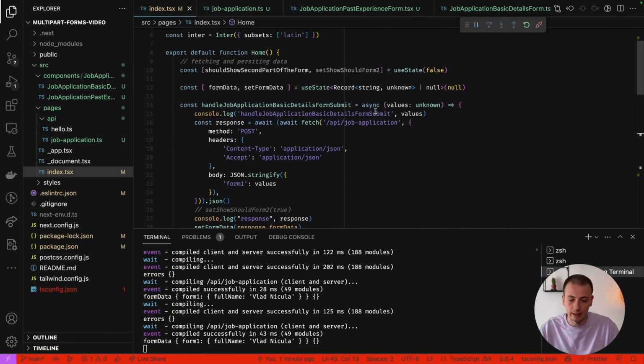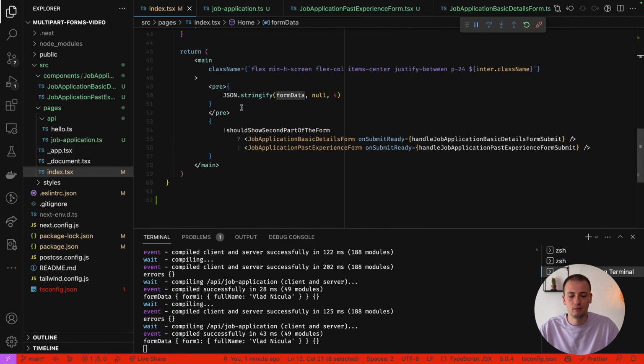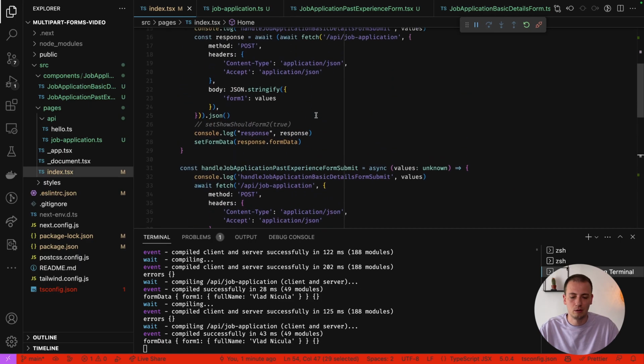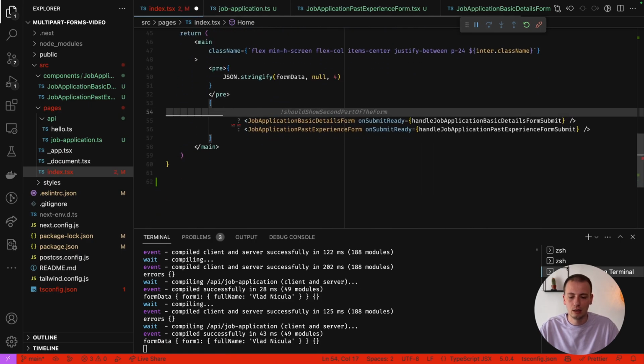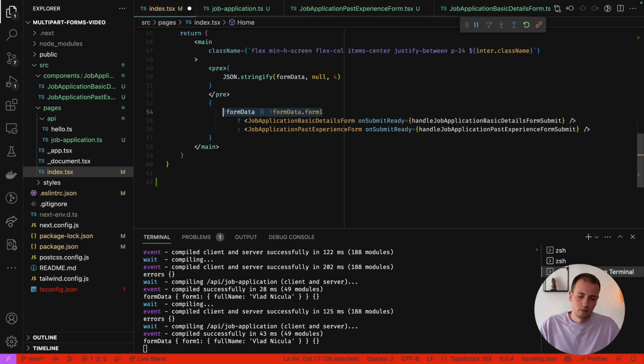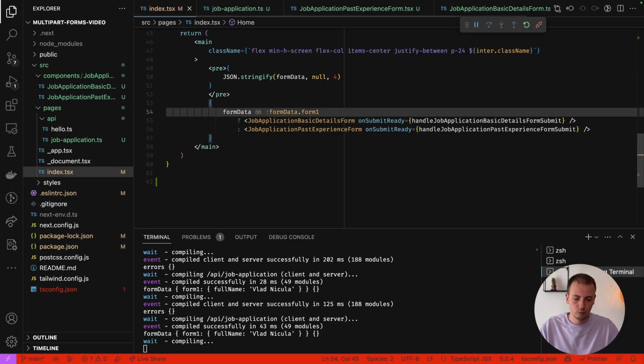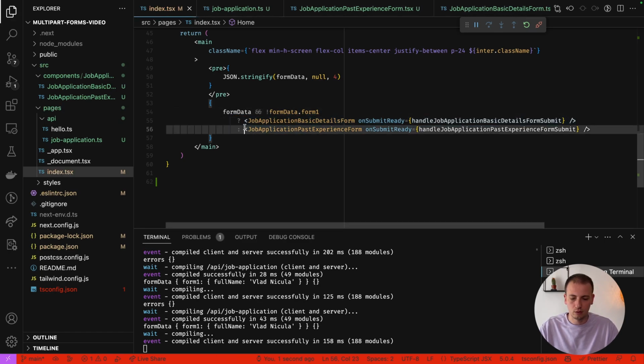Now, what do we do with that data? Well, we implement a similar switch, but now based on our data. We can say something like, hey, is form data form 1 present? If it's not present, we're going to show form 2. So if there's no form data, or if there is form data and there is no form 1, that's the expression. I think we should show the first one, otherwise the second one.